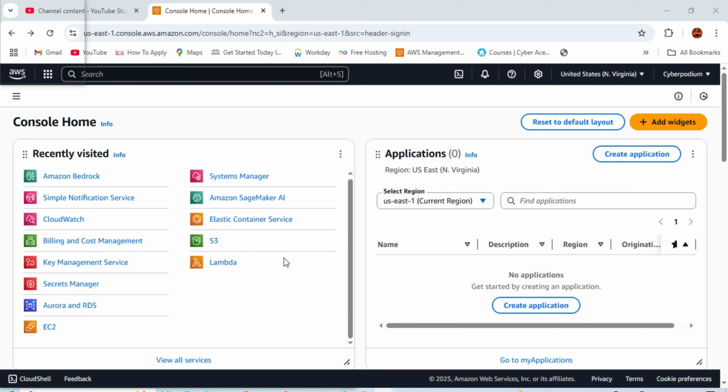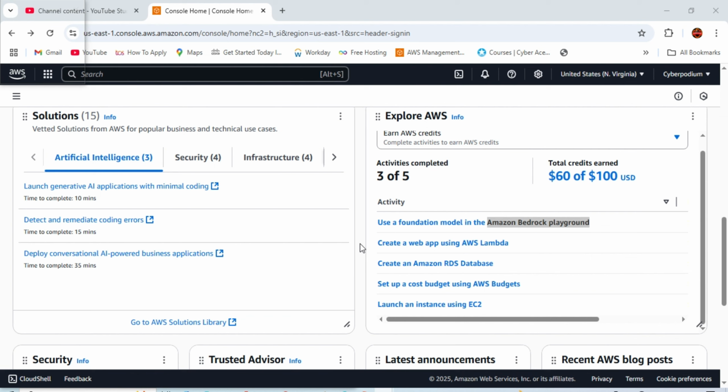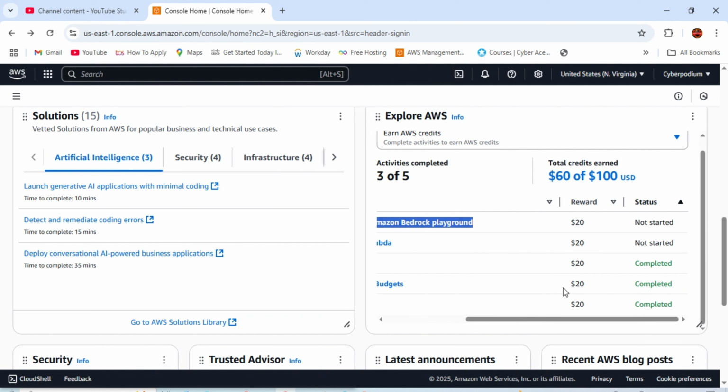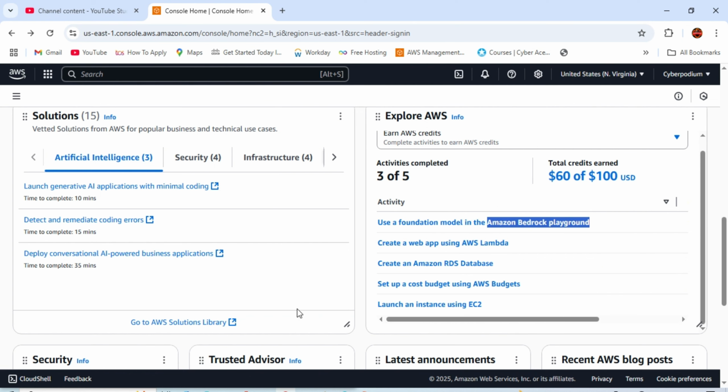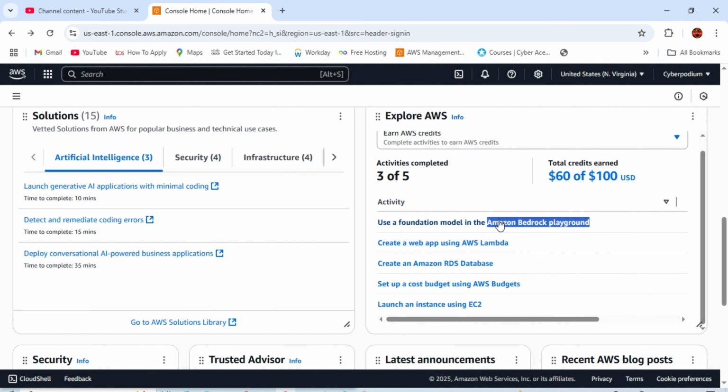So, in this video, I am going to talk about how we can launch the Amazon Bedrock foundational model on the Amazon Bedrock Playground. And then we will get another $20 credits. This video is a part of the series of creating the AWS account and getting $200. Already we have completed three steps and we got $60 out of 100. Now this is the fourth one which we are going to create.